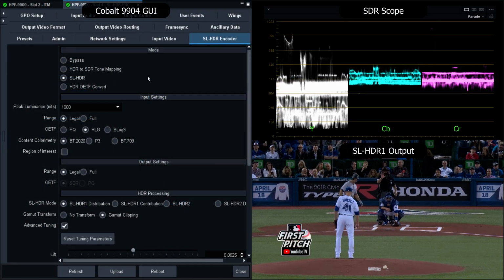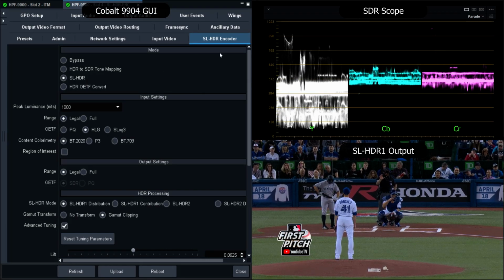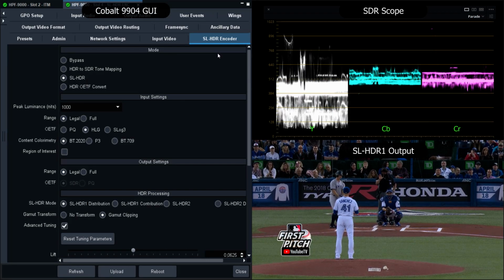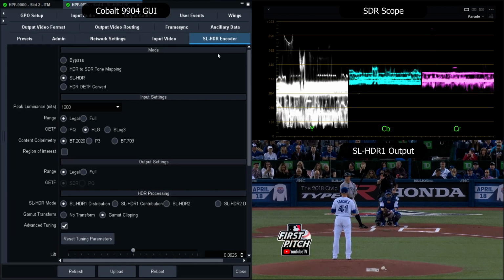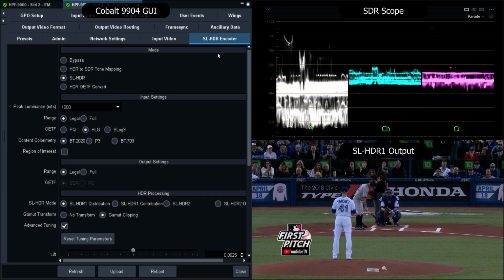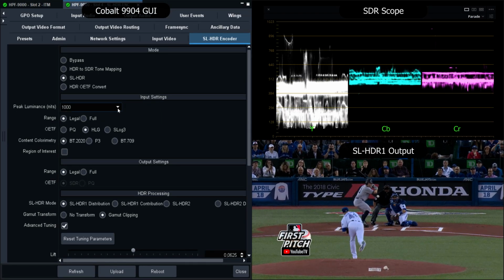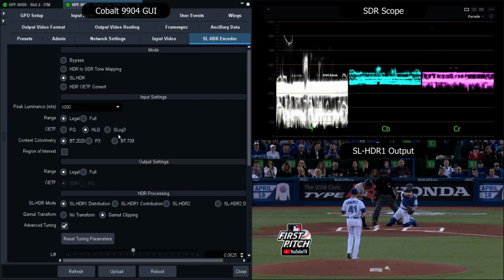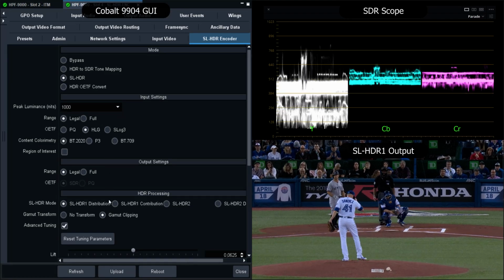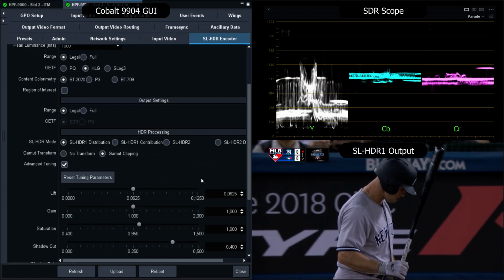Here we go with the next part of the hands-on demo, detailing the Technicolor SL HDR features using again the Cobalt 9904 card user interface. In here, you can select your input and output format settings. Once you have set these, you can proceed to the fine-tuning parameters below.